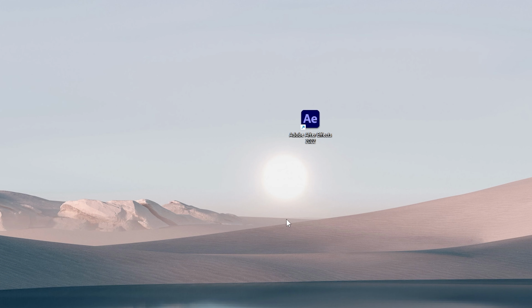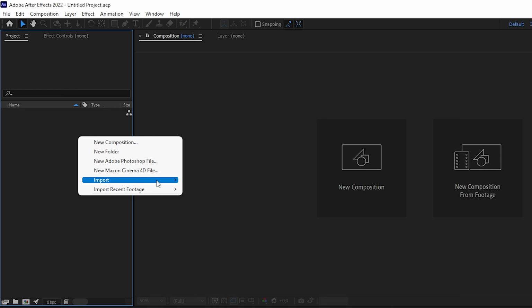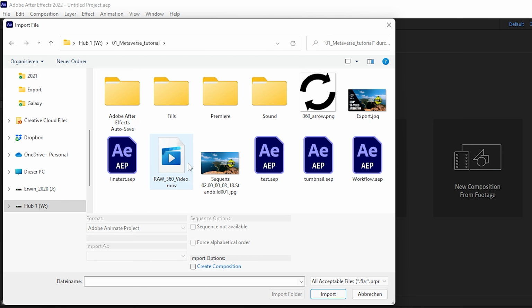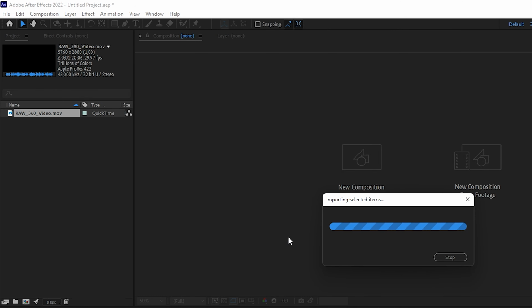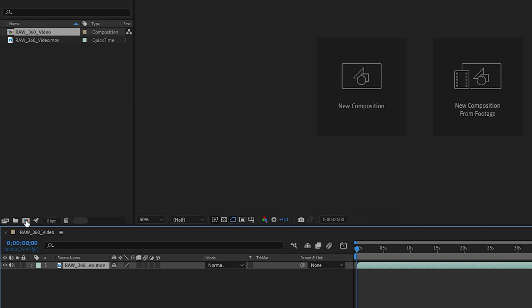In the first step, I open After Effects and create a new project. Then import your 360 photo or video where you want to add a VR animation. In my example, I use a 360 video, which I created with my Insta360 ONE X2. Drag and drop the footage on the composition symbol to create a new composition.